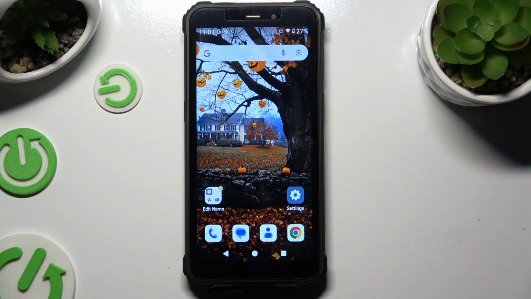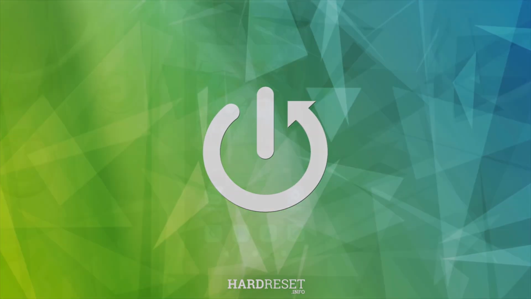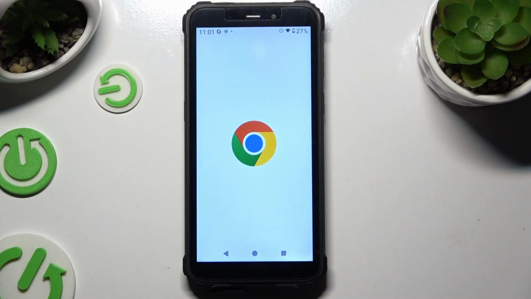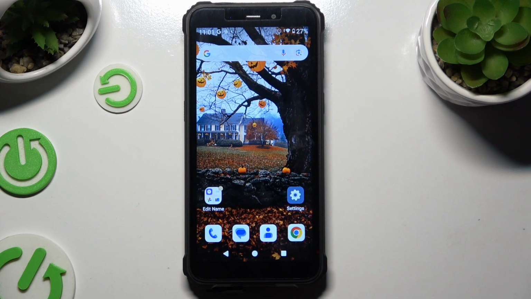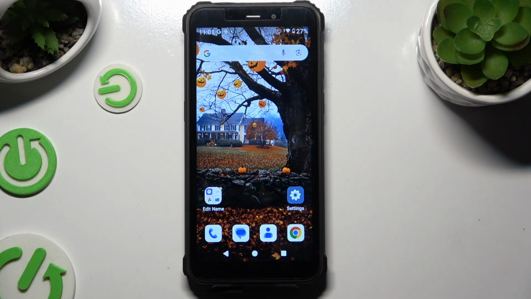In front of me is OUKITEL G2 and today I would like to show you how you can use split screen view. Begin by selecting an app to use in this view and launching it in the background. Then do exactly the same to the second one.